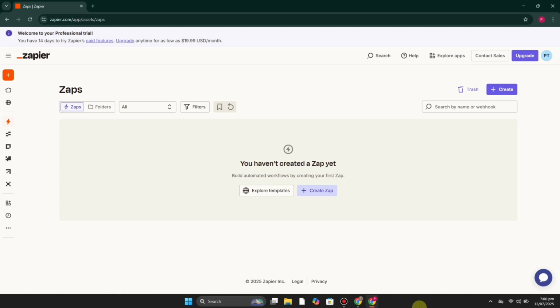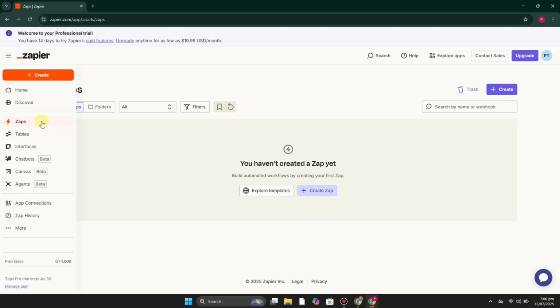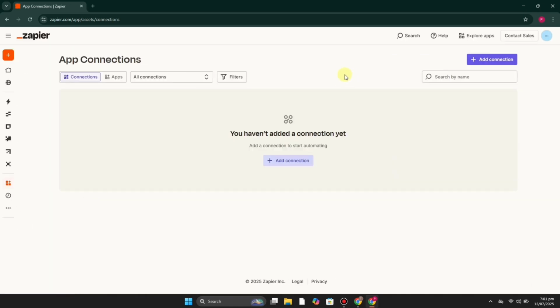First, you have to open Zapier and sign up with your account. Once you have signed up, on the left side you can see we have a few options. What you have to do is simply put the cursor here and then you will see this option for app connection. You have to click onto this one and it will take a while and get you to this page.